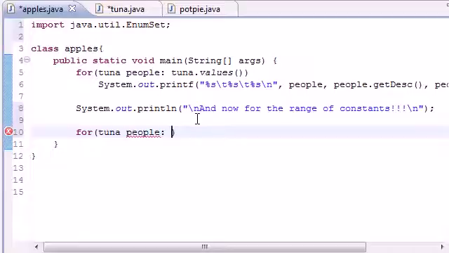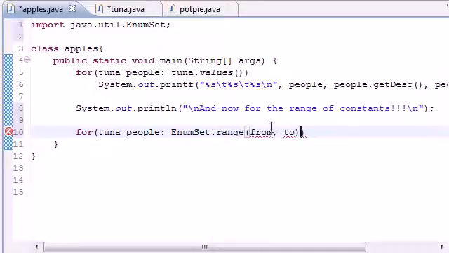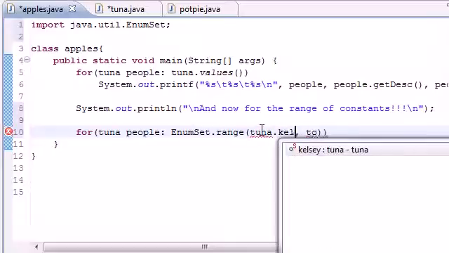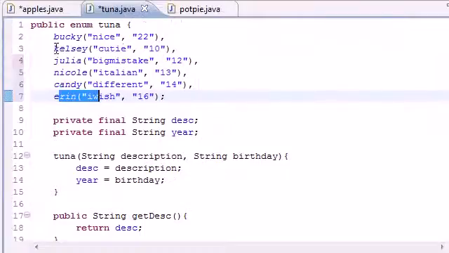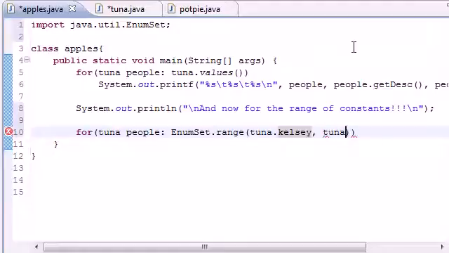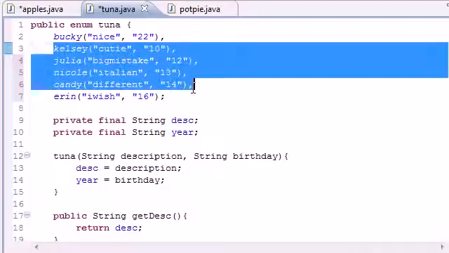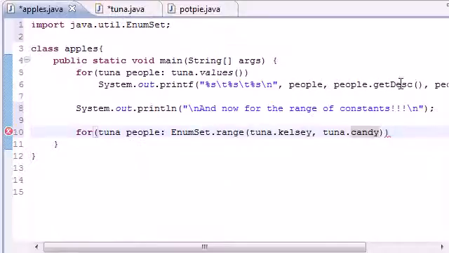Like I said before, Java automatically gives you an array of constants in the order that you did them in. But in order to get just a specific set out of there, or range, what you need to do is this. EnumSet period range, and range is the method, and it takes 2 parameters. From is the first one, so let's just go ahead and write Tuna, which is the class, dot Kelsey, and it's going to look in the Tuna class and find this first constant Kelsey, and that's going to be your starting point. And for 2, let's just put Tuna.Candy. And let's just go ahead and show. So now we have Kelsey to Candy and everything included. That's what that does. It gives you a whole new array.